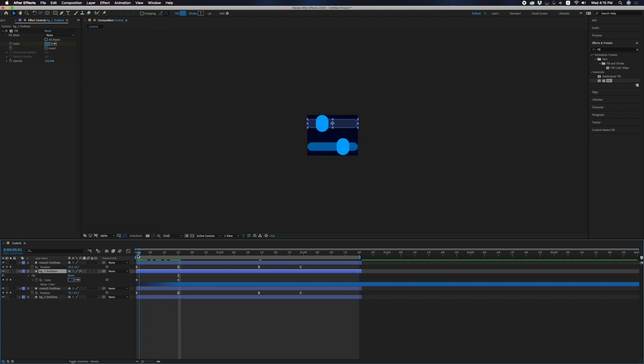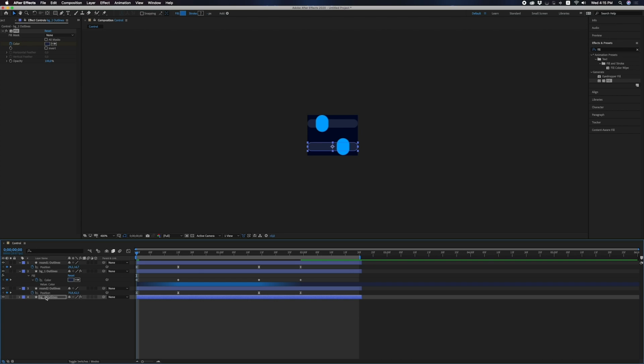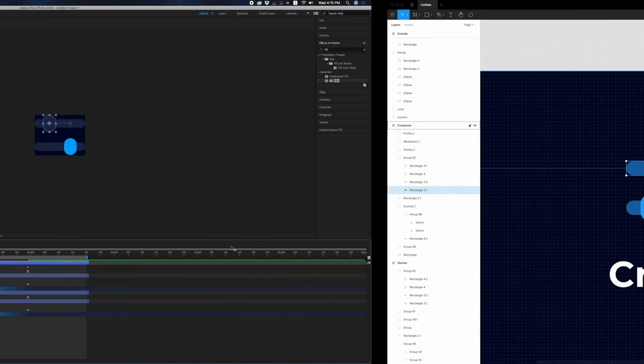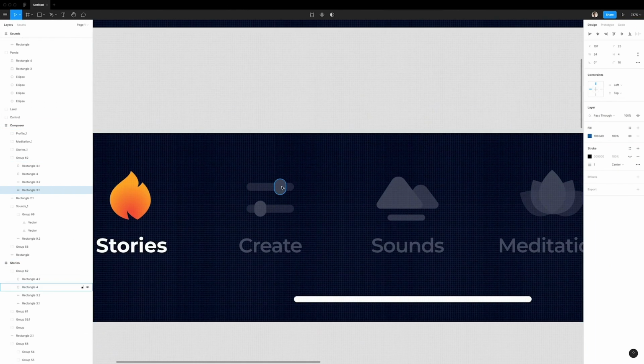Let's check it out. I'm copying keyframes in reverse so we get a fade effect at the end of the animation. Now let's repeat the same thing for the sliders. I'm copying the fill effect with the exposed keyframes and just changing up the colors.